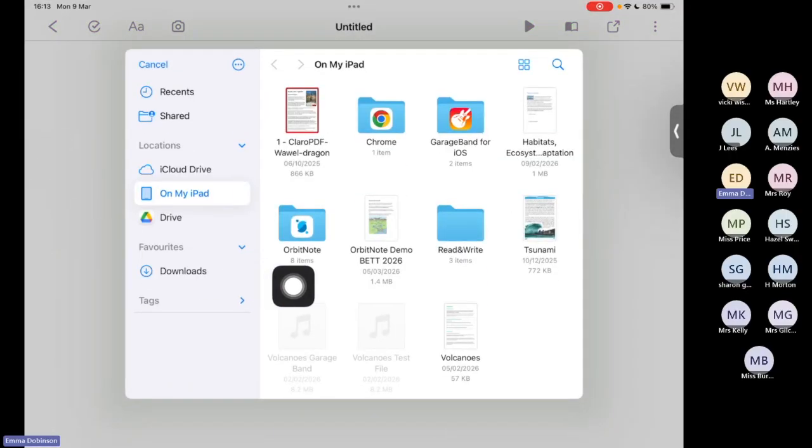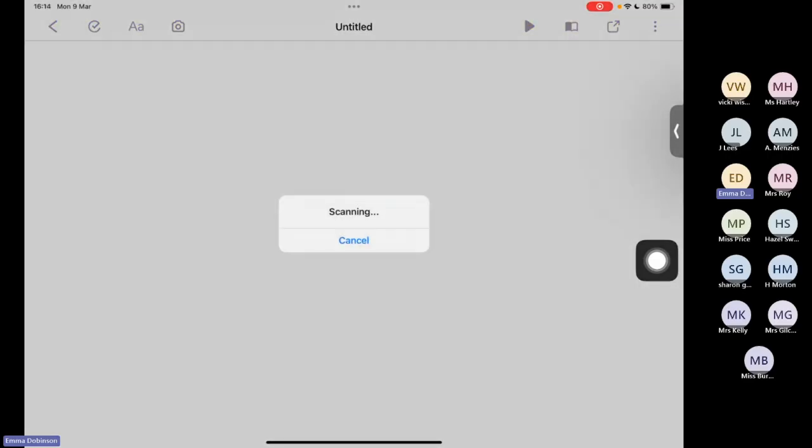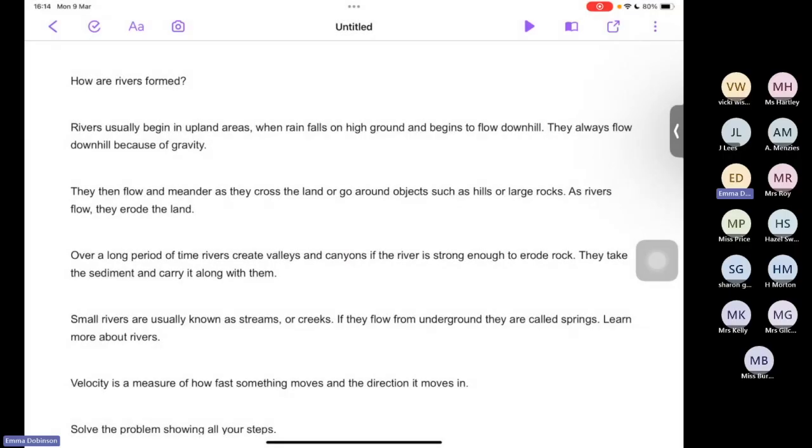And I've got a PDF here all about rivers. I'm going to pull that in. I want to extract the text from it. So it's going to scan it and pull in any text and put it in here for me. So again, this time I was able to take a file, a PDF file, and pull it in, strip away that formatting and leave me with the text that I can now manipulate.